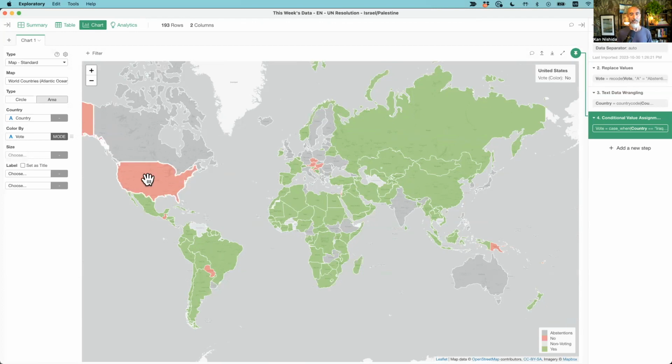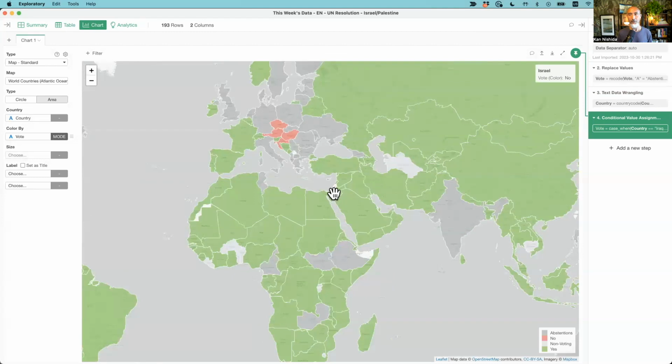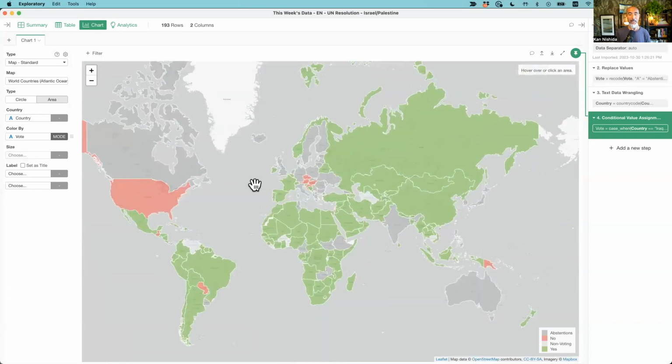So for example, the United States, and then here, Paraguay and Guatemala said no. And then obviously the center of the conflict, Israel, says no. And then some countries in Central Europe say no as well. But the majority of the countries seem to have said yes. But a country like Japan, and some of the countries in Europe, abstained. So that means not either yes or no, for whatever reasons.